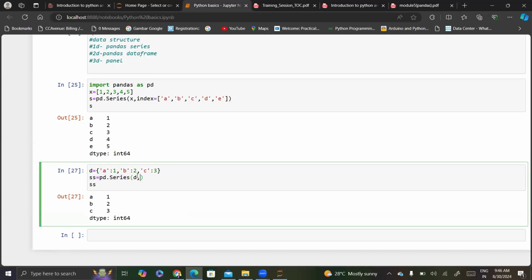And what will happen if I define my own index? So let's say I have defined the index like this. We have A, we have B, and we have D, and we have E. Yeah, let's have a look.